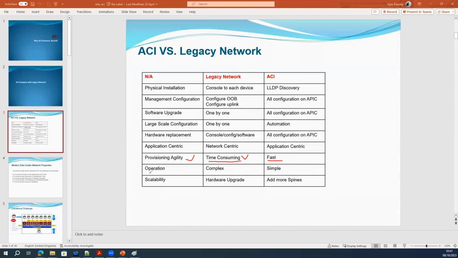Then operation complexity. To manage legacy infrastructure, if you're having 100 devices, we need at least a minimum of 10 to 15 people to handle those 100 devices. Whereas in ACI, you just need a small team, a few people in the data center who can manage this ACI.